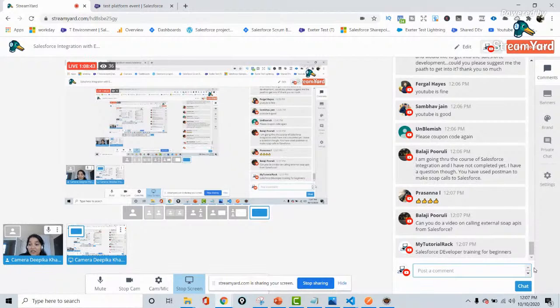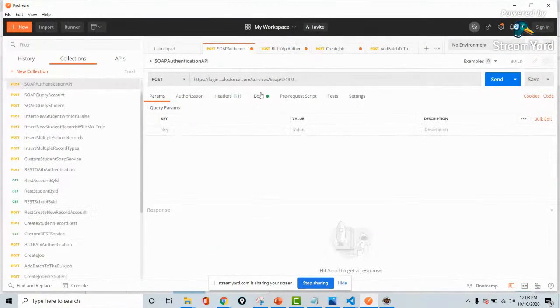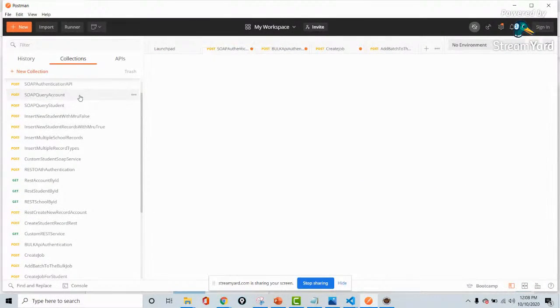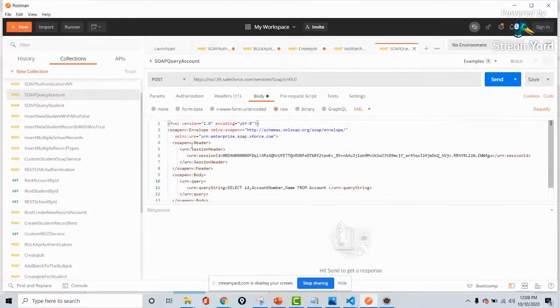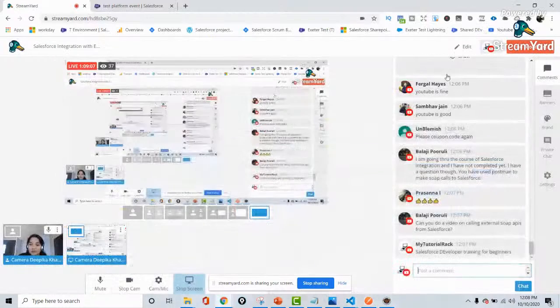Yes, Balaji, you can use Postman to make SOAP calls to Salesforce. This was one of the doubts that I always had, whether I can make SOAP calls. But yes, you can, and you can see here there is an envelope that we use in the case of SOAP. Basically you're making a SOAP call using Postman as well. You can use Postman to do SOAP as well as REST calls.